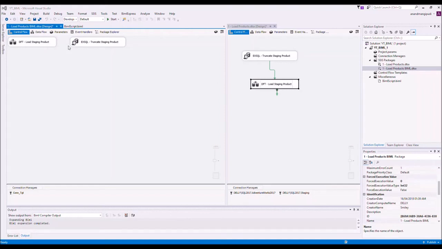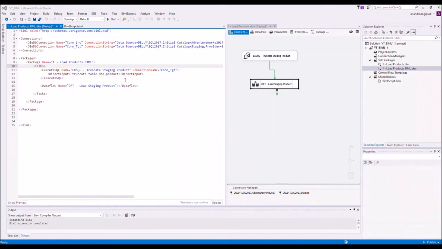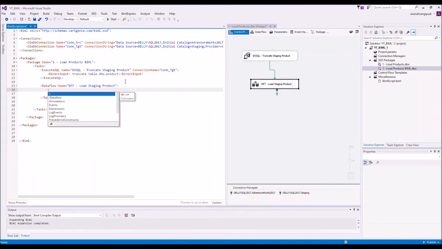So now we need to set up a precedence constraint so that we have the data flow after the execute SQL task. So we will close. We will not save any changes to the BIML package, but we would change our BIML script to add our precedence constraint for the data flow to execute after the control flow task, after the execute SQL task.